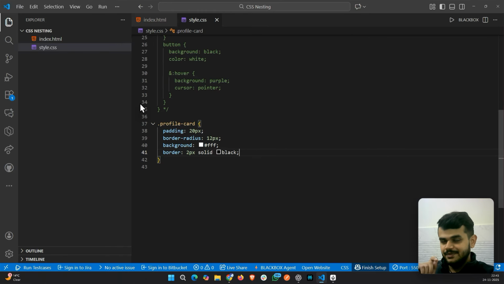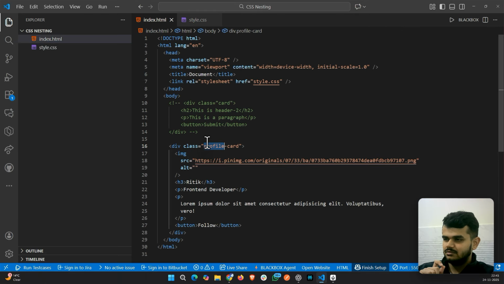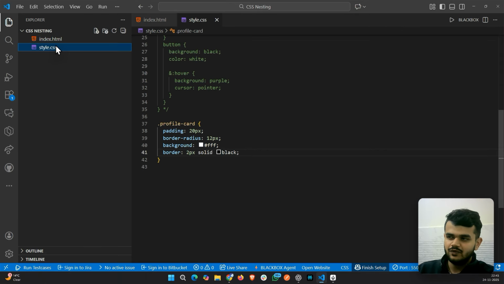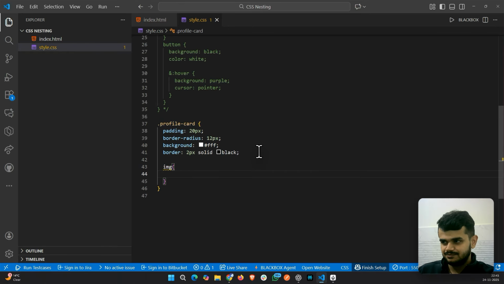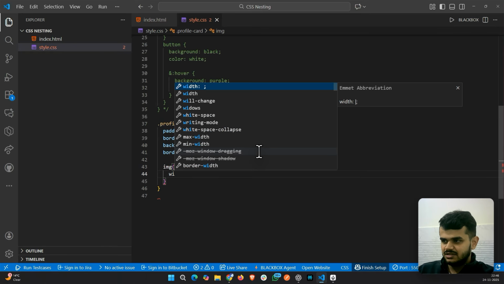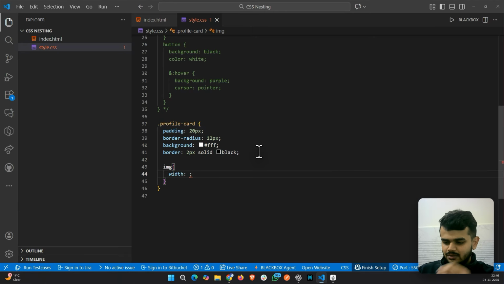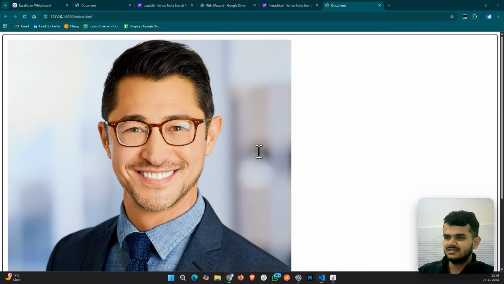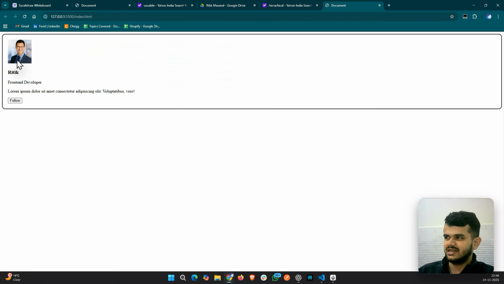Apart from that, now I want to target the image which is inside this profile card, right? If we don't know nesting, what we would do is write dot profile card space image, and then write the stylings. But since we now are aware of what nesting is, we'll not write repetitive code. Inside in here, I could write image. Now for this image, I first want to give some width. To make it a little boxy, I usually go with 80 pixels. If you do 80 pixels, it behaves something like this.